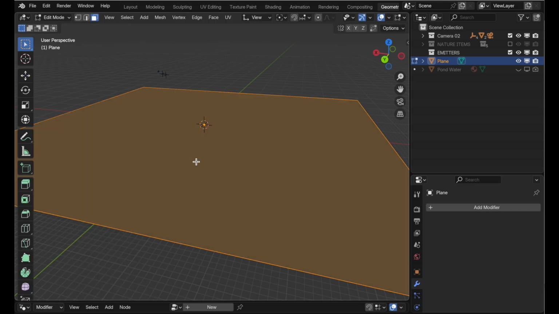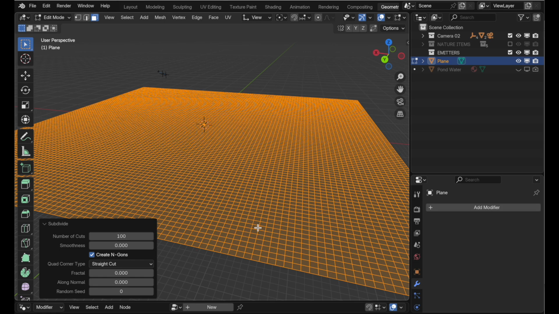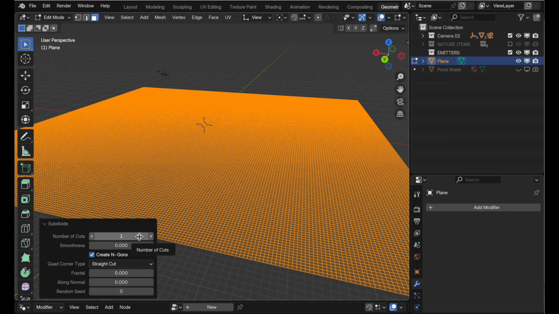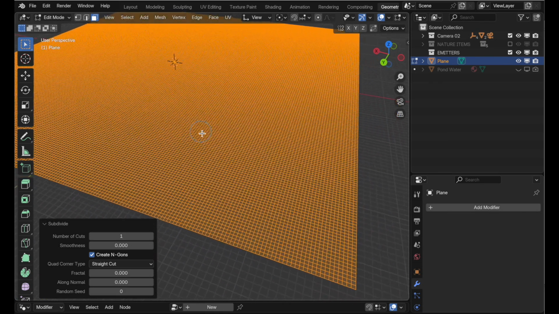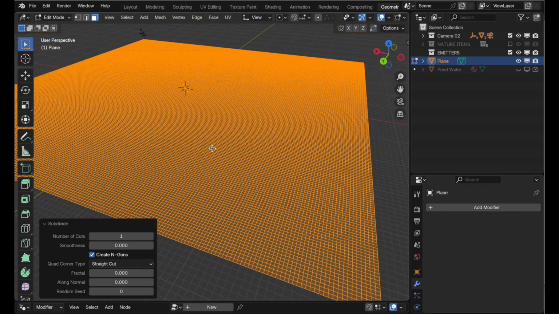Tab key goes into edit mode, and we need to subdivide this. Let's take it up to the maximum subdivs we can give of 100. And then let's do subdivide one more time with a value of 1 to double that up. So this is going to be our sculpting resolution. This is what we need to generally sculpt to form just the basics of our land.